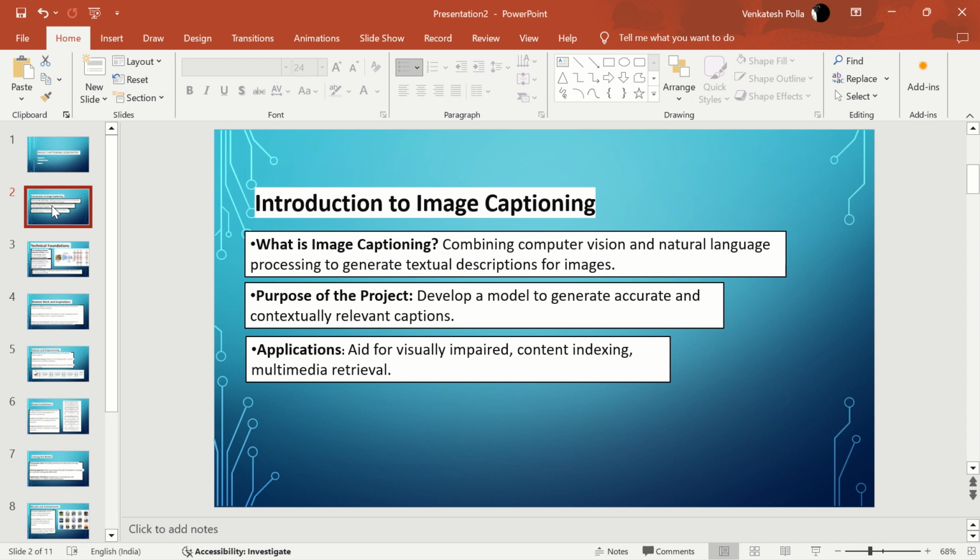So when we give exact captions, what we want to get is an image that provides exactly the same thing. Applications include aid for the visually impaired, content indexing, and multimedia retrieval. Let us go to the technical foundation.